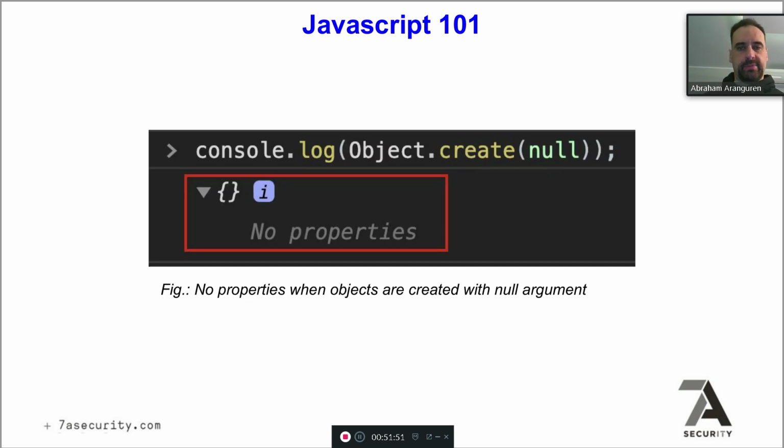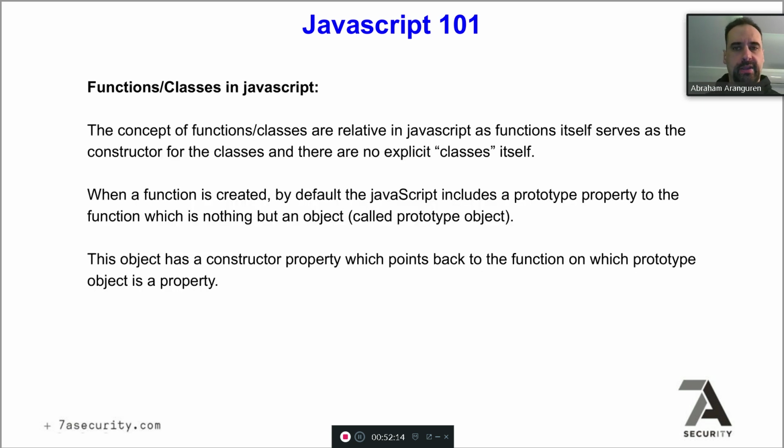So let's see some examples of this. You can try this in your browser. If you press F12 and type this, you can do console.log(Object.create(null)), and this will create an empty object. You can see this is completely empty and there are no properties, because the object is empty. This happens when you create the object with this null argument.